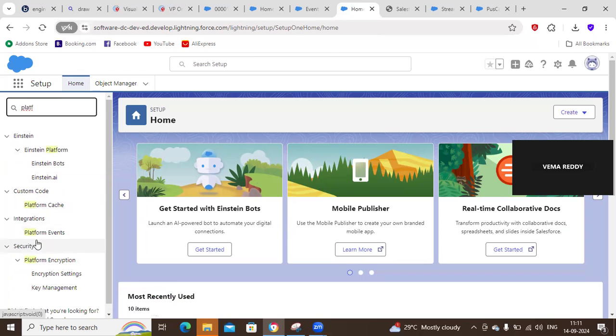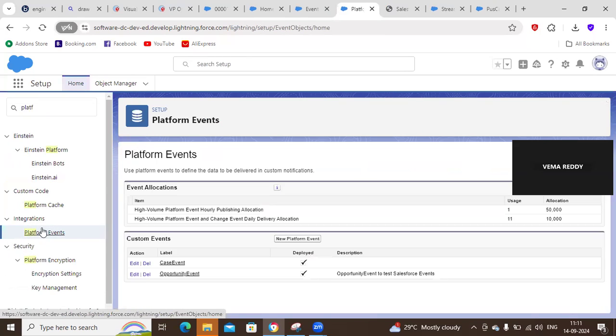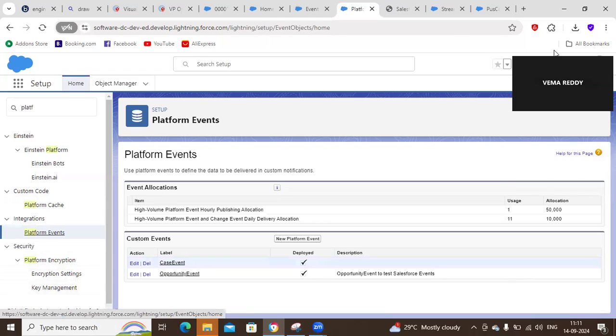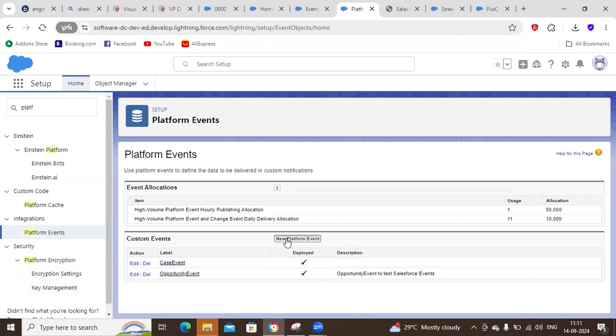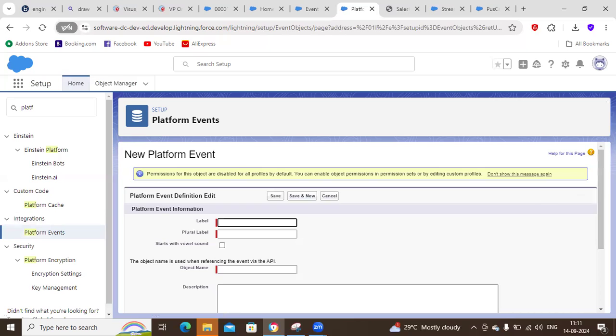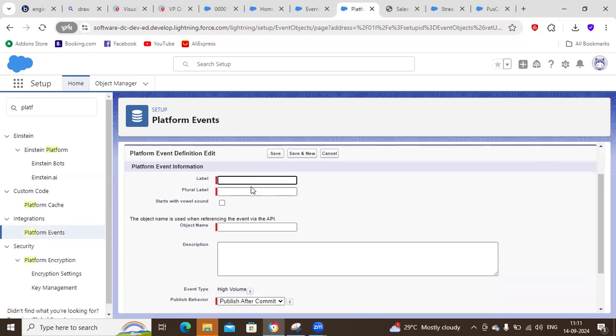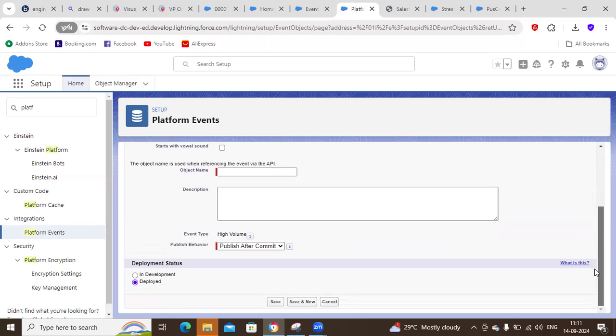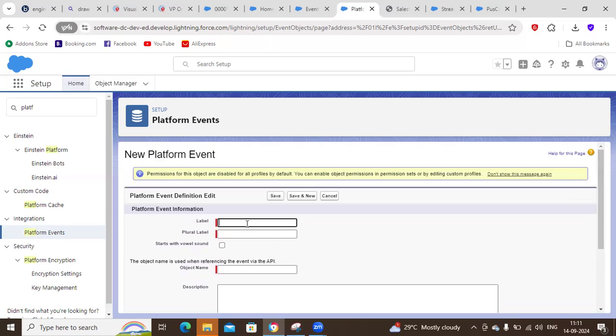Okay, once you go to platform event under integrations, just click on this platform event. Once you click on platform event, you will be able to see the option New Platform Event. Once you click on new platform event, you give whatever name you want. You will not be able to define any fields yet, but you can choose when you want to publish an event. So you can just give the name Case Event.